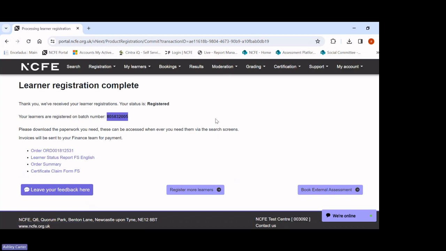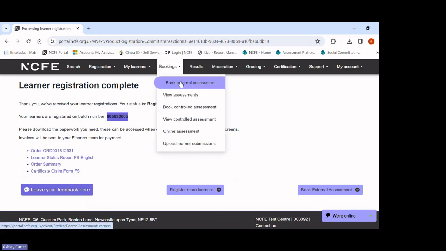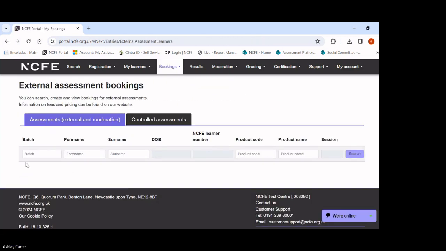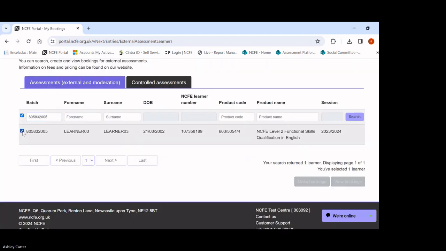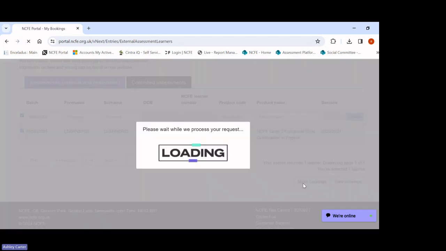I will now show you how to book a paper-based external assessment. So to do that, you go to Bookings, Book External Assessment. And then search via the batch number. You can search on the learner name or qualification information. Click Search. Select the learner that you wish to book and click Make Bookings.